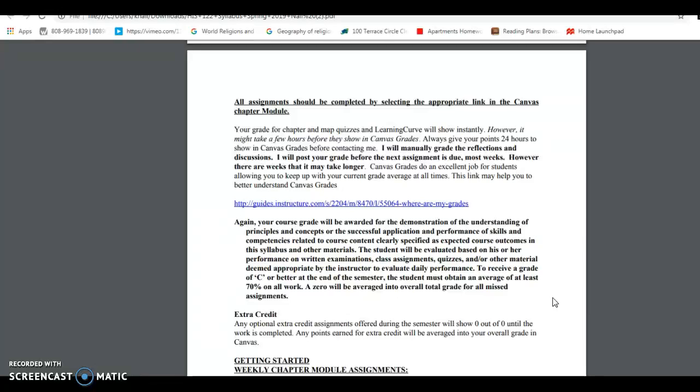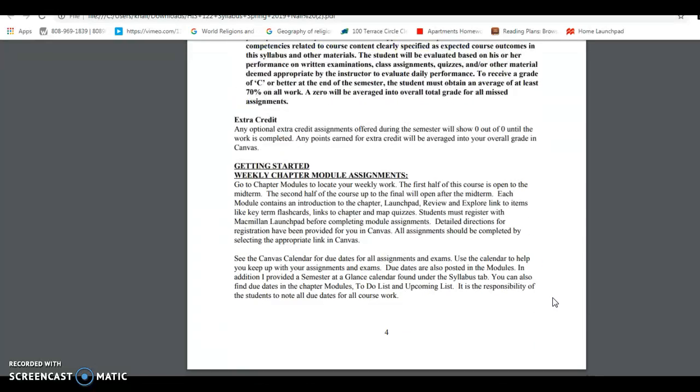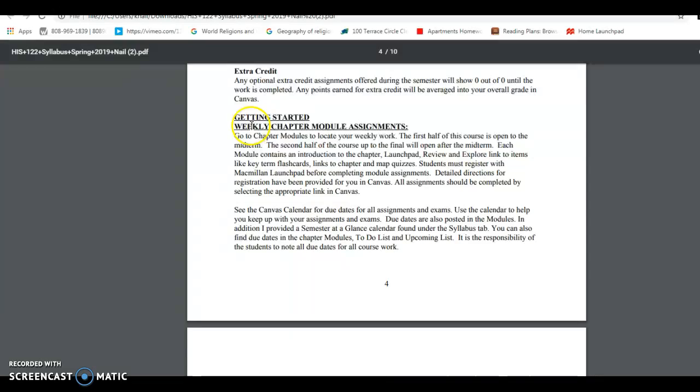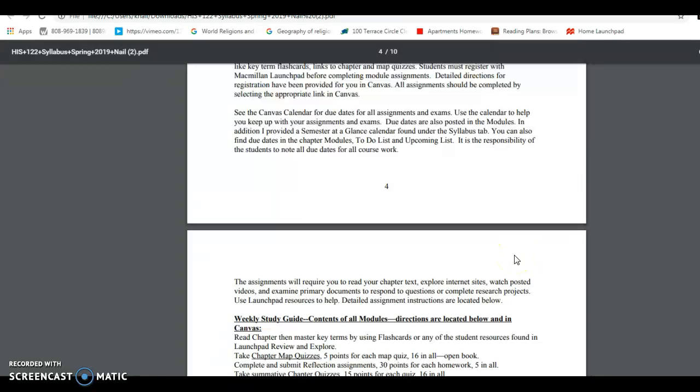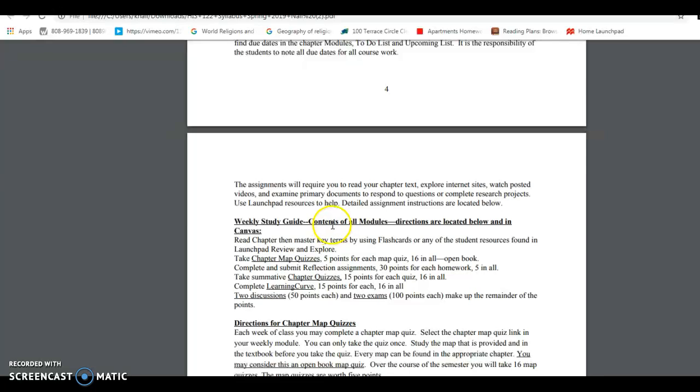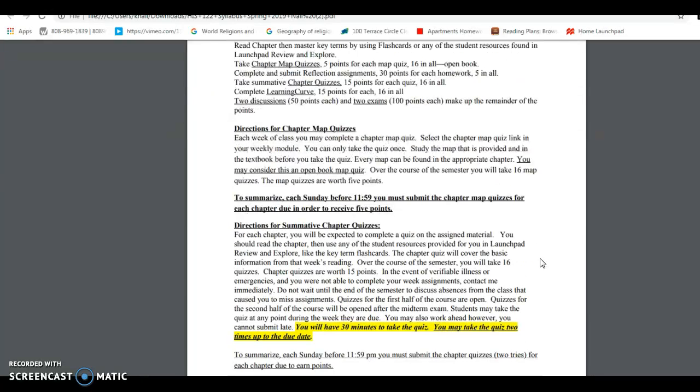Within this syllabus, I am giving you detailed directions for every single assignment that I have in the class. I'm giving you a weekly chapter module assignment guide. What is in the modules? I've already mentioned them to you in my intro video, but I'm giving you a weekly study guide with the contents of all of the modules. Take a moment to look at those and familiarize yourself with what is located in this class.